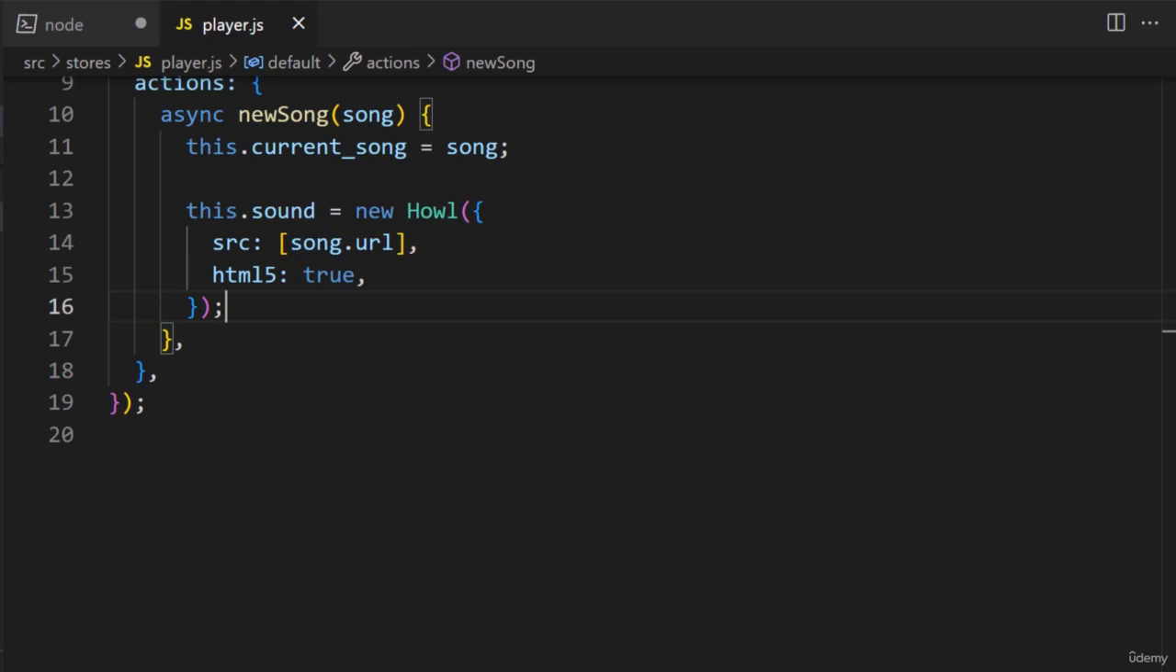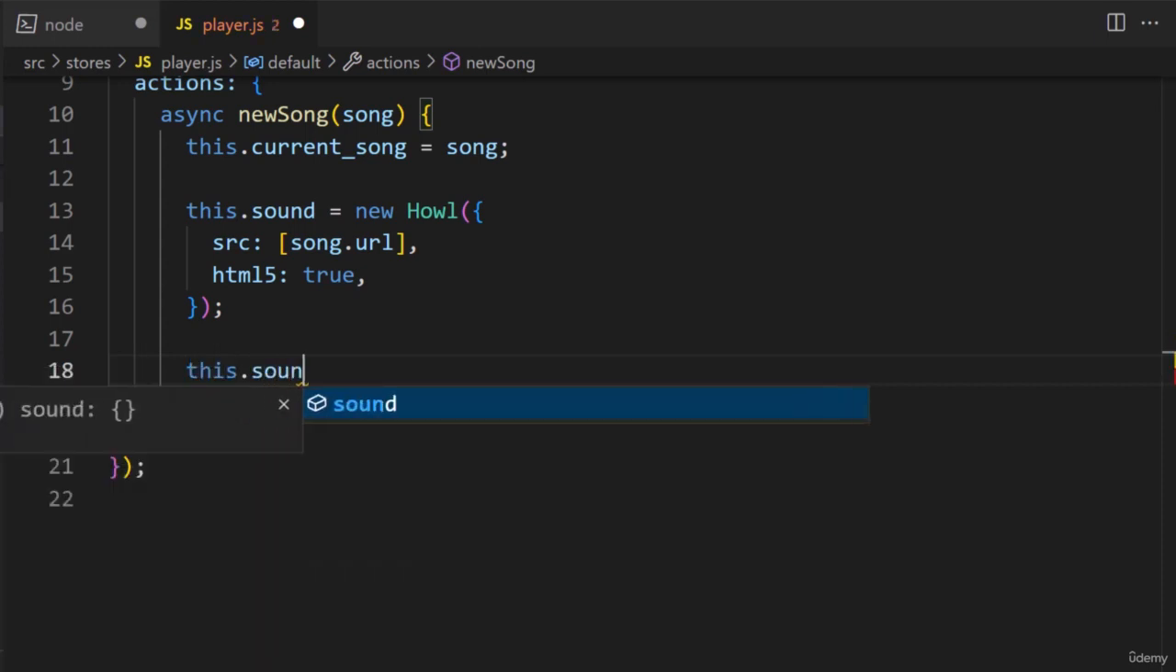To play the song, we need to call a function called play. We'll play the music in the action function. After storing the instance, we can call the this.sound.play function.